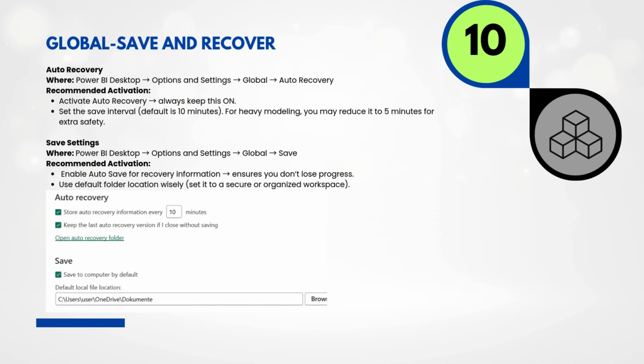One of the most important safety nets in Power BI Desktop is the auto recovery feature. You'll find it under Power BI Desktop, Options and Settings, Global, Auto Recovery. Here is why it matters. Imagine you've been working on a complex report for hours and suddenly your computer crashes or Power BI closes unexpectedly.